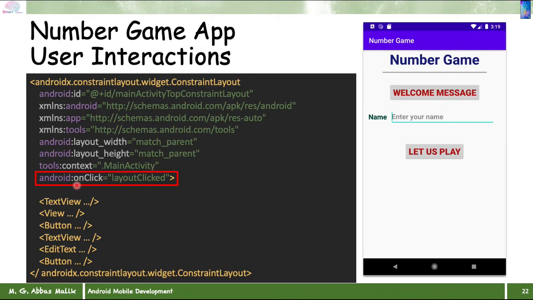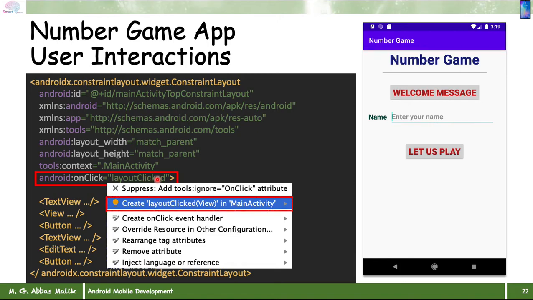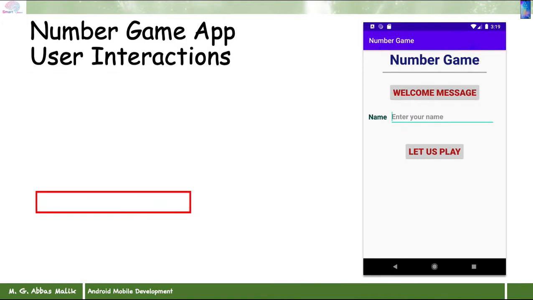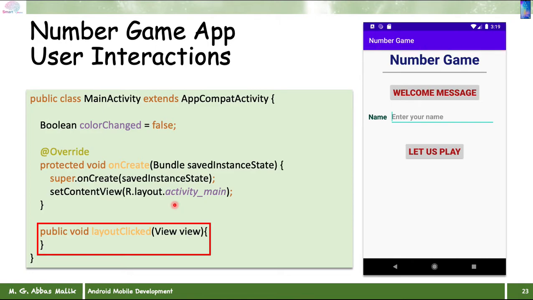How? When you give that onClick property and give that particular name, that name will be red underlined. Okay, so what you can do, you can click anywhere inside that name, and then you press Alt Enter. When you press Alt Enter, it will show you this dialog box. And here we are saying that we want to create that specific method which takes a view as an input inside our main activity class. So when you select that option and press enter, actually it will create that specific method inside our main activity class.